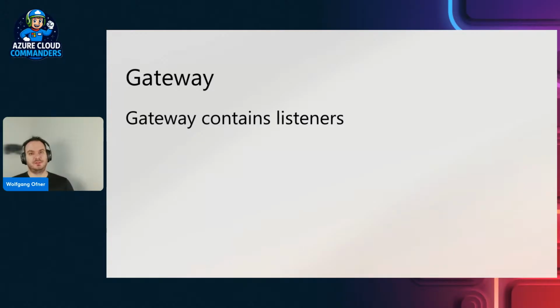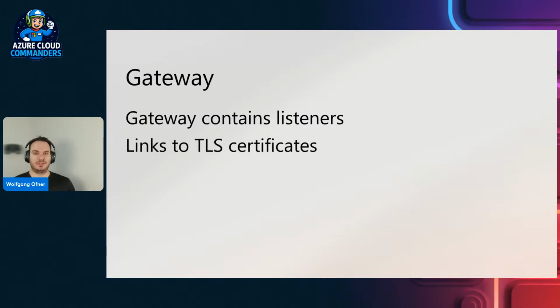Then the main component, as we just saw, is the gateway, and the gateway contains all the listeners. This means we have a section of listeners, and there we define on what ports we are listening, what URLs, what protocols, and if it's not in there, then our gateway is not processing the request. These listeners also have a link to the TLS certificate. So for example, if I have a listener on port 443 for HTTPS, I say the URL is example.com, and then I have a link to my secret where I will store the TLS certificate.